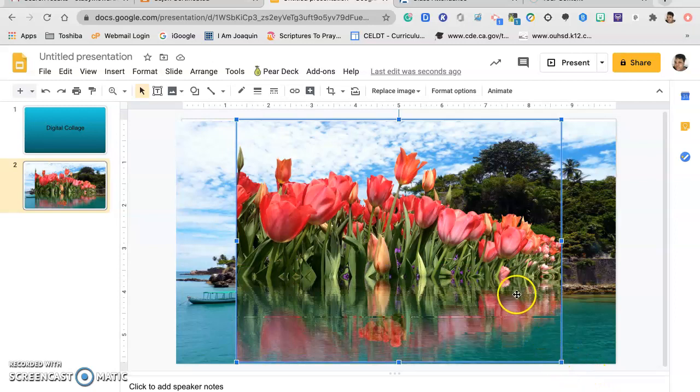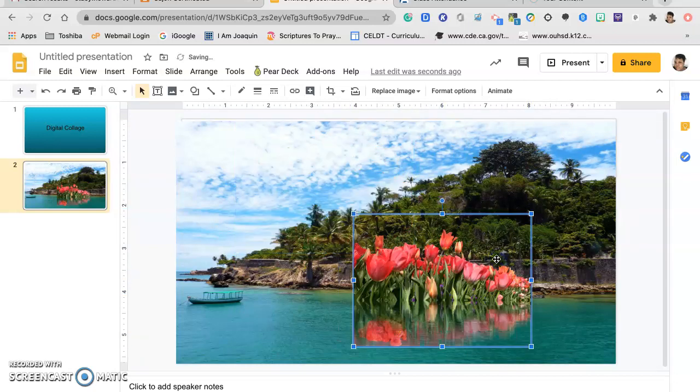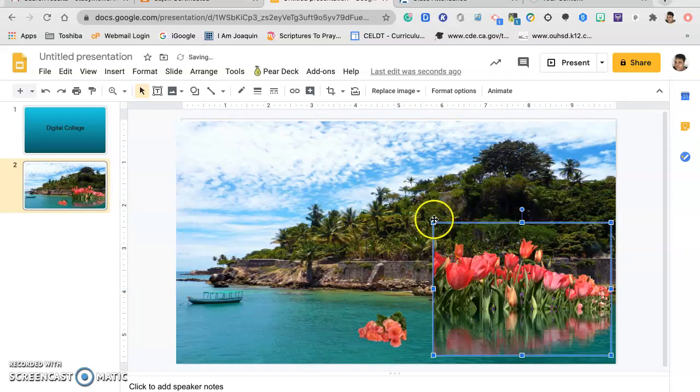Okay, now notice that this one does not have a transparent background. Or does it? It kind of does and it kind of doesn't. So this one's kind of funny. You can see some of the background, but not all of it. And like I said, that's fine if you don't mind it.